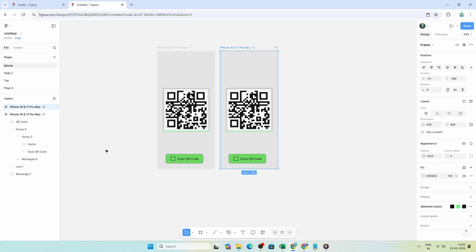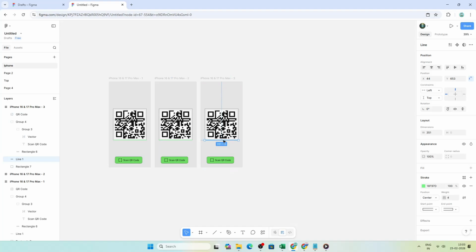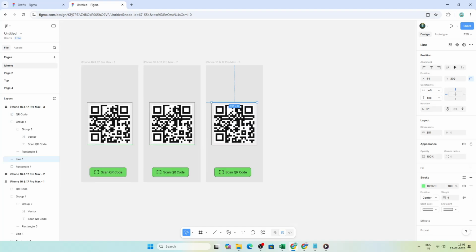Duplicate your frames to set the order you'll use in the prototype. For example, you might keep one as the scanning state and another as the success state.